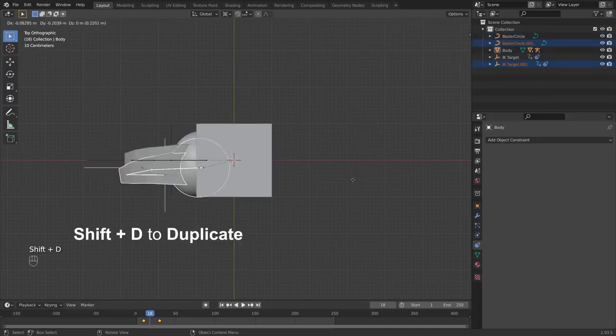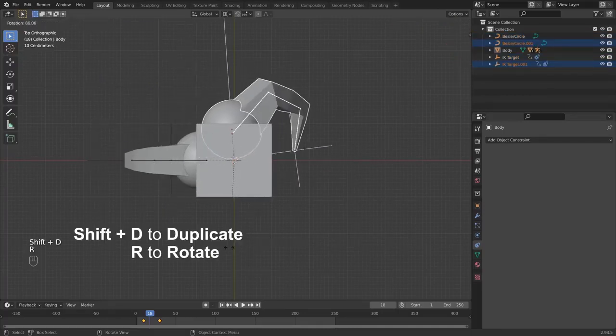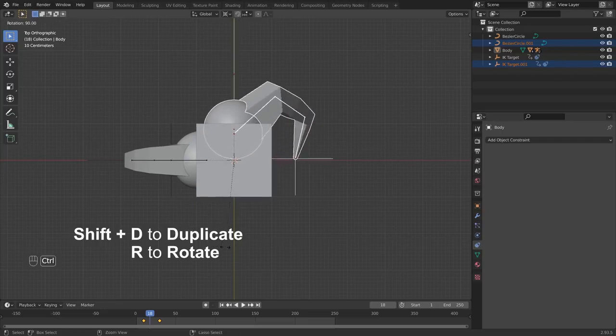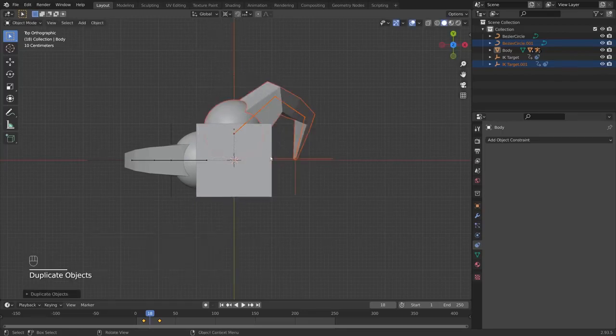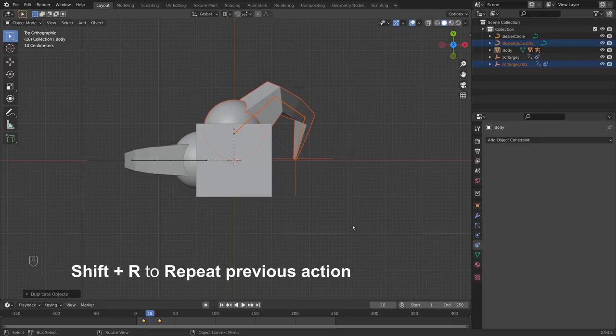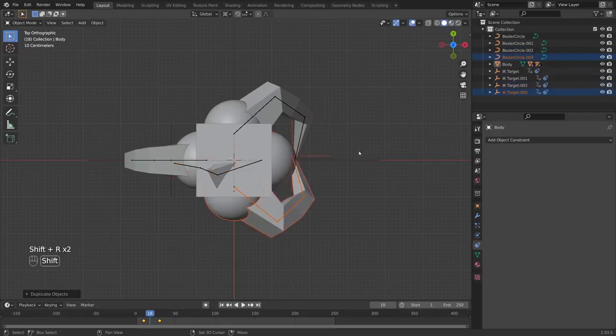So press Shift D and then R right away. So we're rotating it while we're duplicating it. And then you can hold down Control to make it exactly 90 degrees. And don't do anything else because we just made one action. And we can press Shift R to repeat that action. So Shift R and then Shift R again.